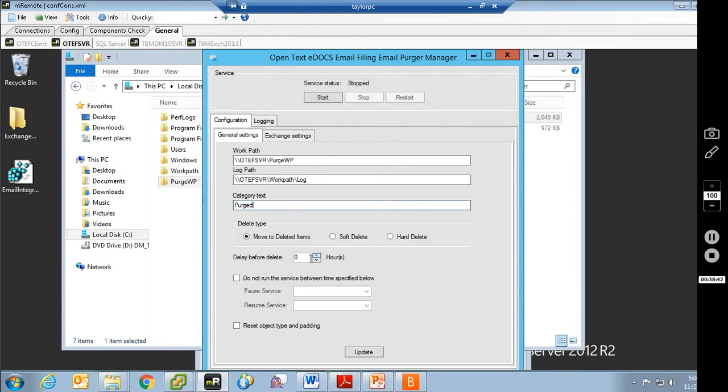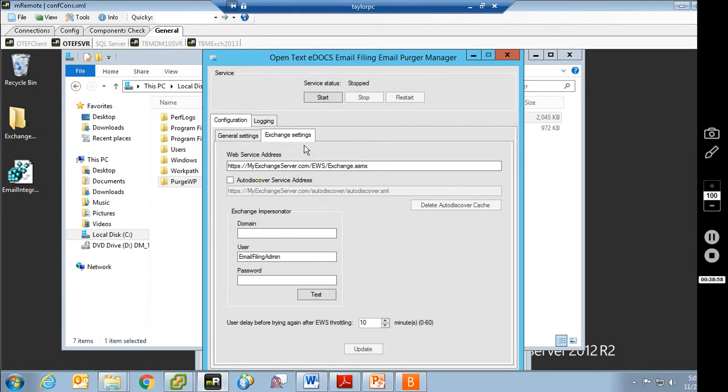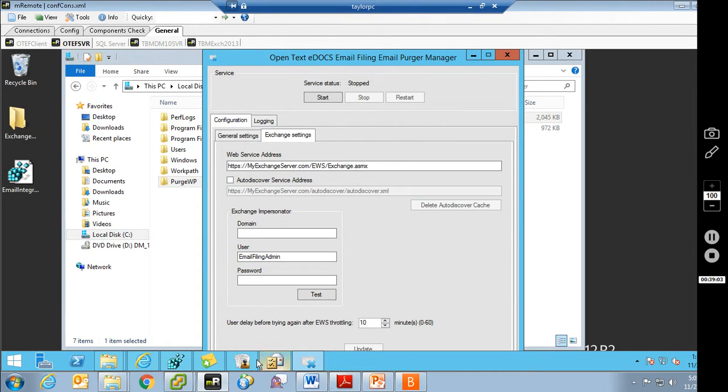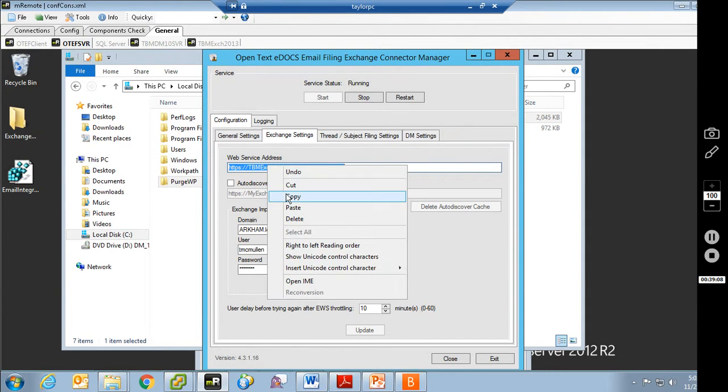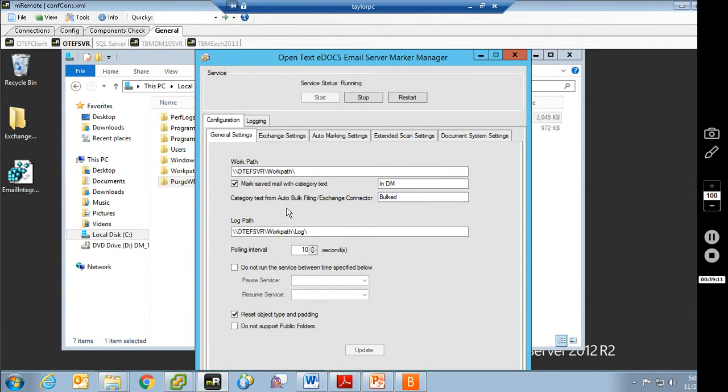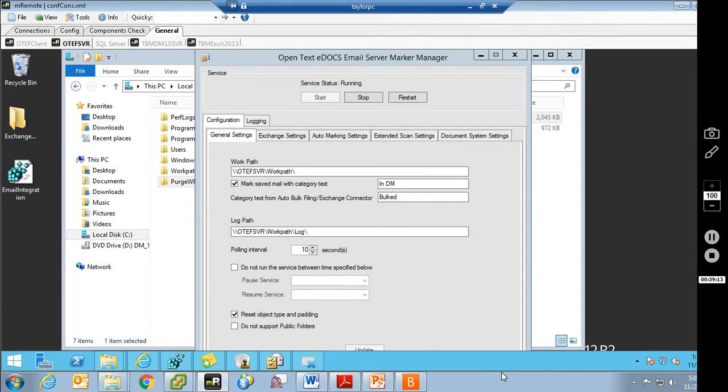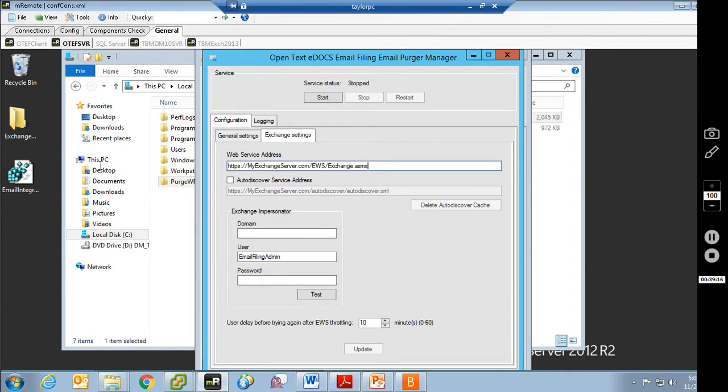You can choose a delay for how long it takes to delete. So when the purge request generates, it'll wait an hour or 2 hours before it actually deletes that email if you choose to set that. The pause works the same as all of the others, and the reset object type and padding works the same as all the others, and I do recommend you set that as well. And these Exchange settings are going to be pretty familiar as well. We'll just come in here and paste them in.